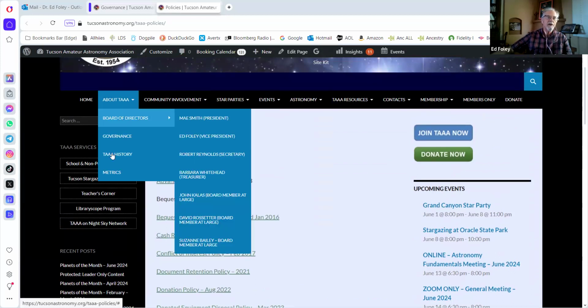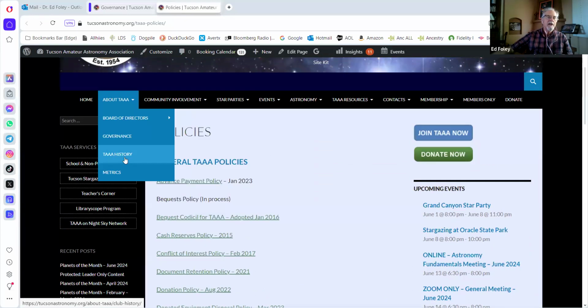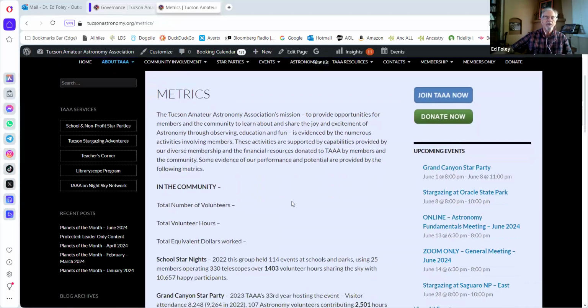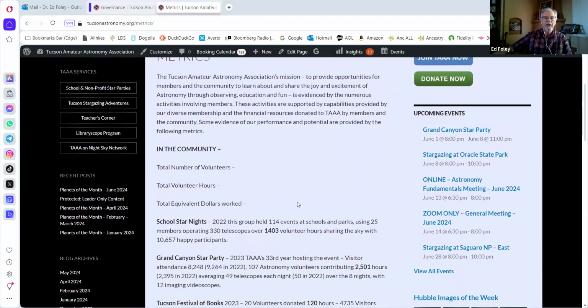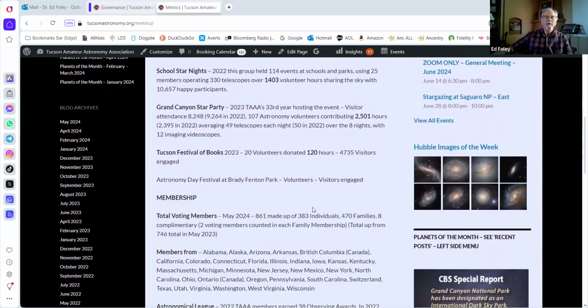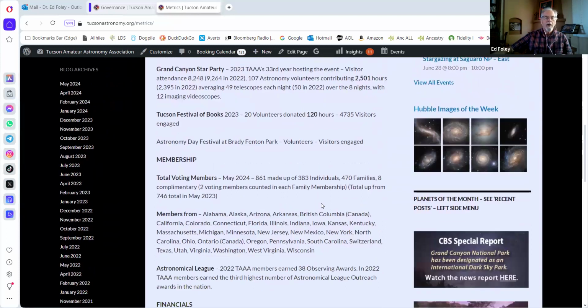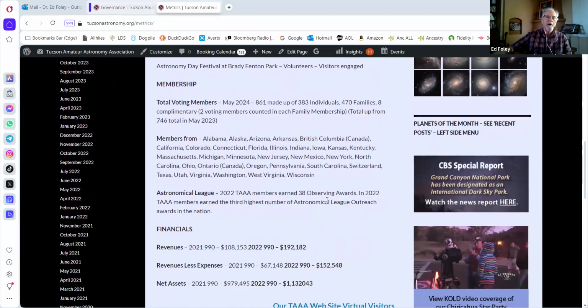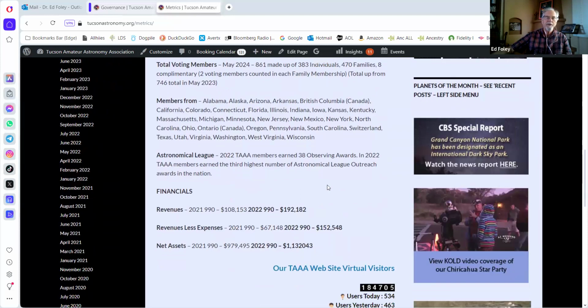So lots of information there under governance. There is a page of the history of TAAA for the first 50 years or so, and a page finally of metrics, which gives you a description of the organization, some important highlights in terms of what we do, where we are in terms of serving our community, a description of our membership, who they are, where they are, and a summary of our financial statements.